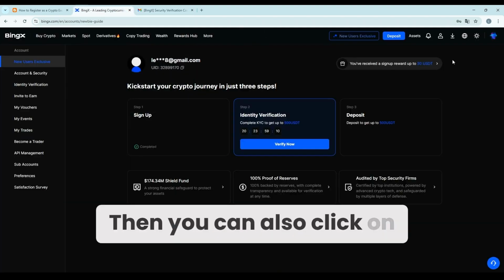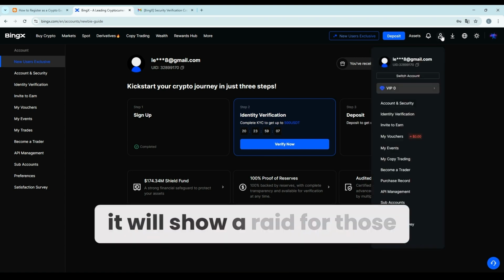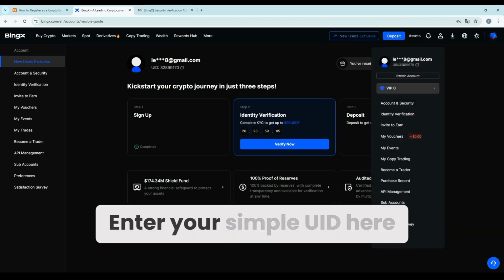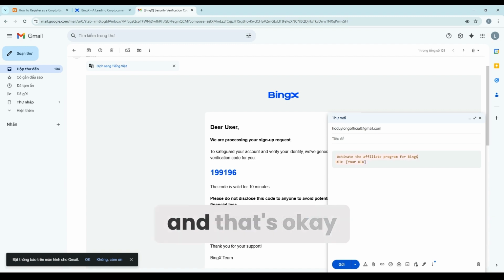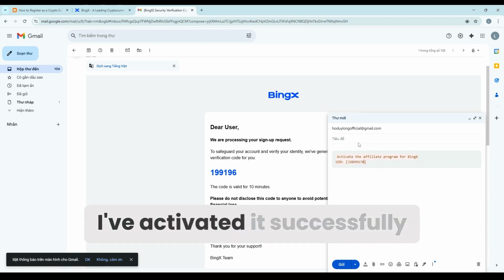Then you can also click on the human figure above here. It will show a rate for those friends. Enter your UID here, click send, and that's it. I've activated it successfully.